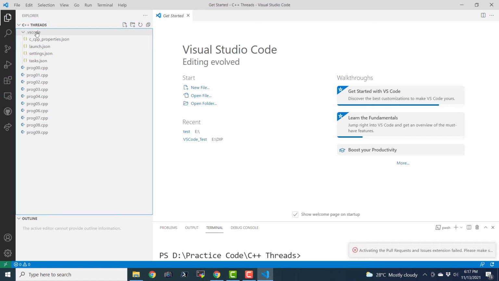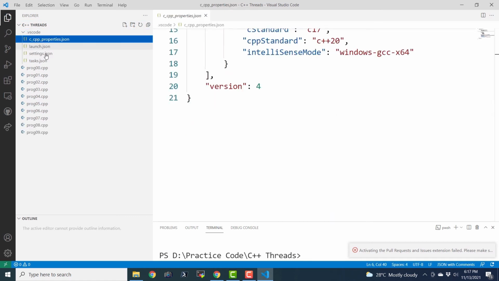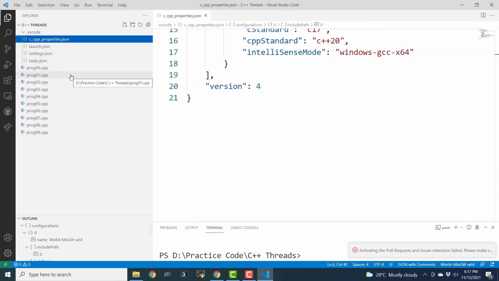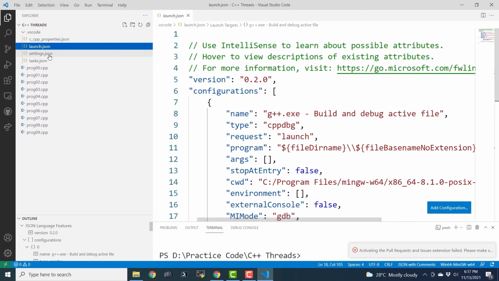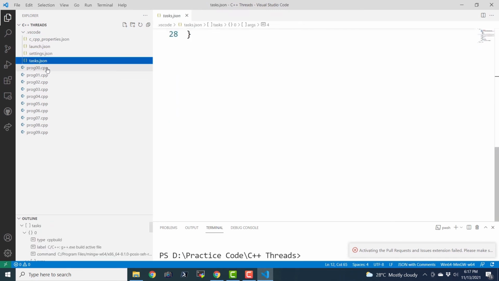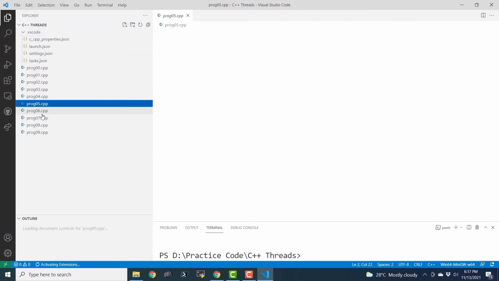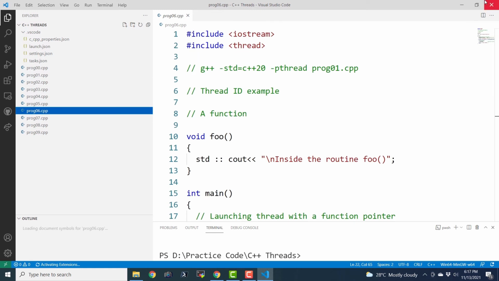Basically, it is a directory where we have another subdirectory known as .vscode. So here in this .vscode directory, we save all of our setting files. There are 4 setting files: c_cpp_properties.json, launch.json, settings.json, and tasks.json. And here in the master directory, we save all the programs. So this is how we can install and work with the Microsoft Visual Studio Code IDE.